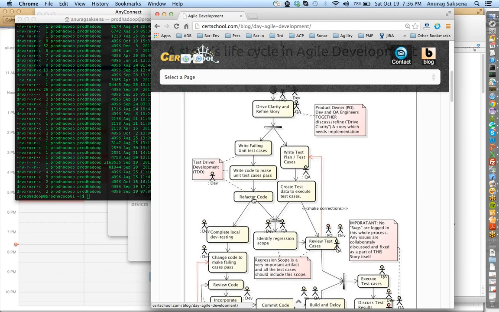Once the development is complete at the unit level locally and the test cases are produced, both QA and dev engineers come together and identify a regression scope. It's possible that a story may be touching data points or code that is outside the scope of the story, which may need some level of testing as well if there's any impact. So that scope is also added.